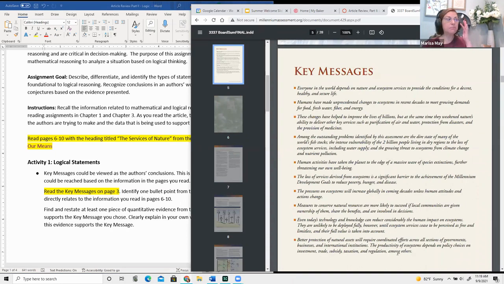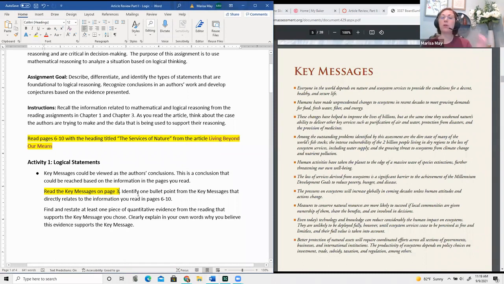They're bulleted. Take a minute to read through these. While you're reading, you're looking to pick out one of the key messages that directly relates to something you read in pages 6 through 10. As you're reading through your key messages, see if you can pick out one that relates to what you read. But I'm going to show you how I would do this next piece.